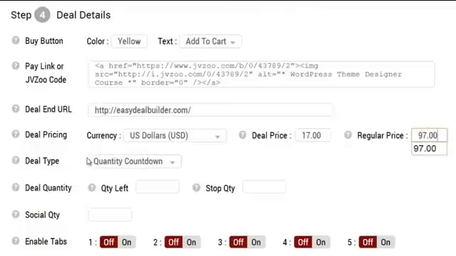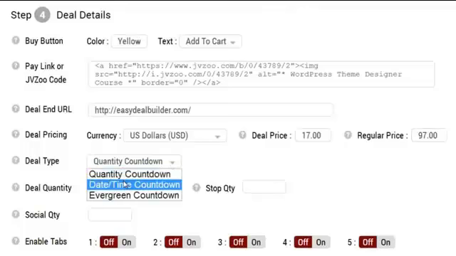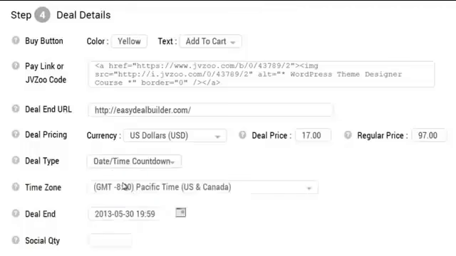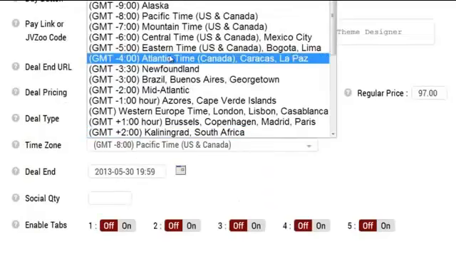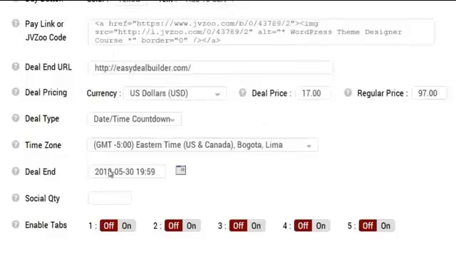You got 3 different types of deal types. You got quantity countdown, date and time countdown, or evergreen countdown. In this case, I'm going to do date and time, and I'm going to choose the time zone that I want it to be ending in, and the deal end date. The social quantity is basically where the counter will start. So if I start it at 90, then people are going to see 90 when it starts, and from that point on, it'll count up.